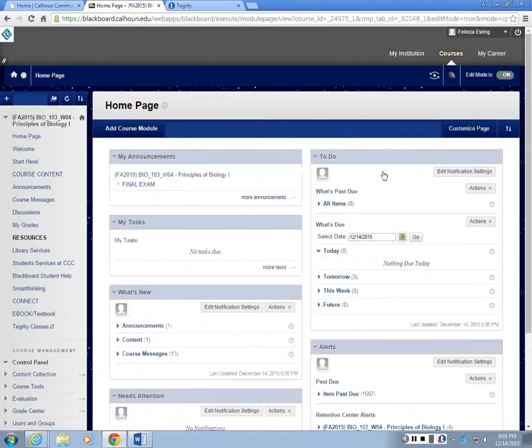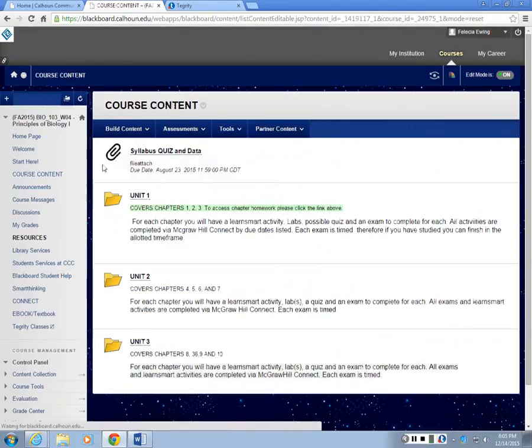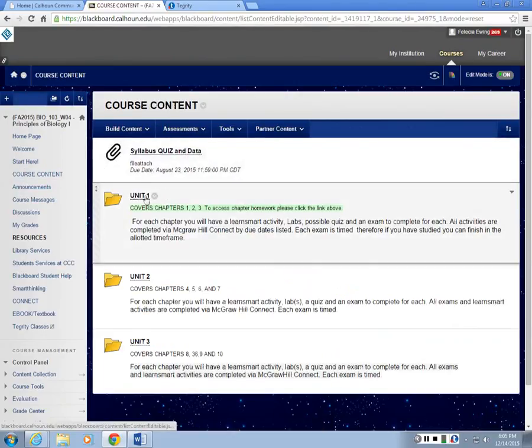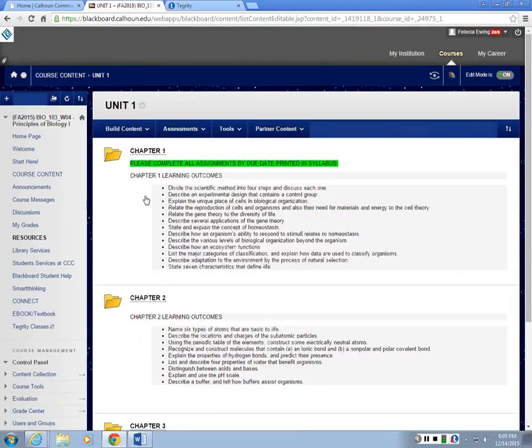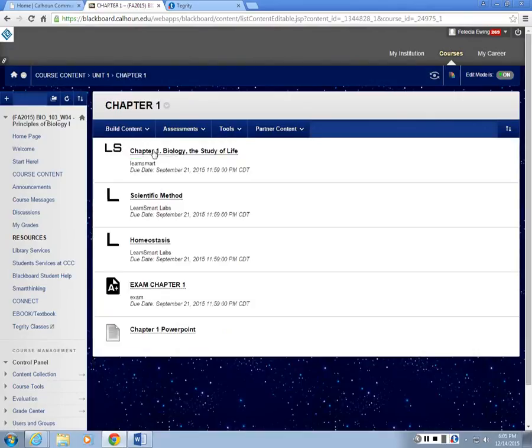W04, and we're going to click on course content, and we're going to click on Unit 1 just to get an idea of how Connect works. I'm going to click on Chapter 1, and I'm going to click on the first exercise.